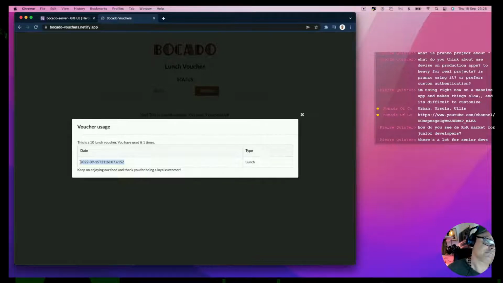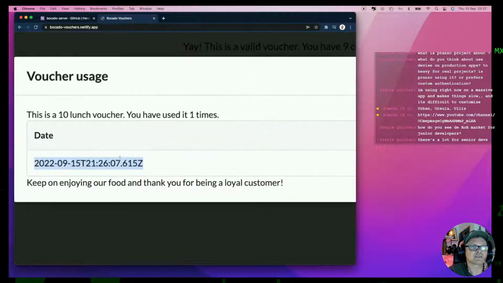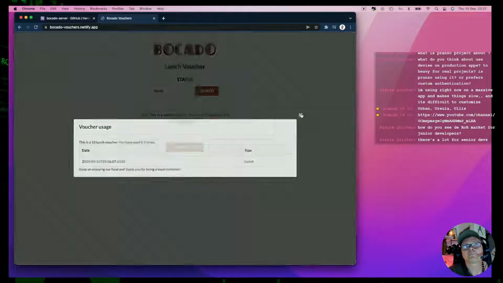So yeah, this is the functionality for the end user or the owner of the voucher that purchased it. But again, this was just a proof of concept. I can see that this datetime is not properly formatted, and stuff like that. So it is what it is.